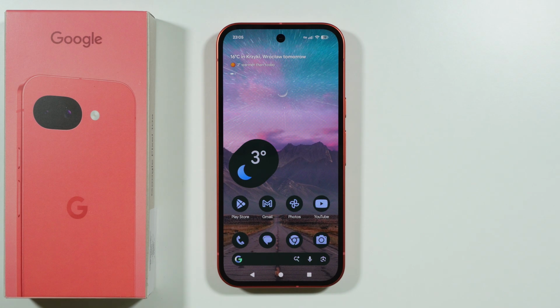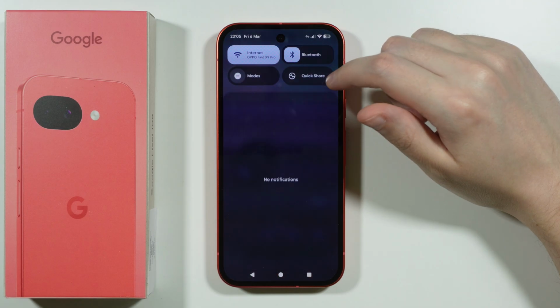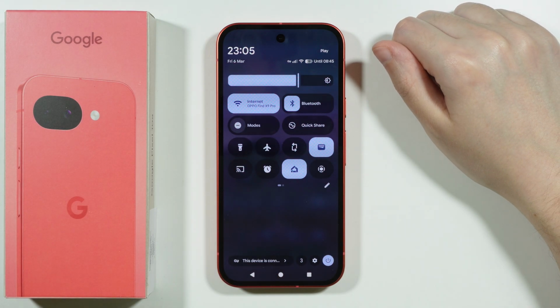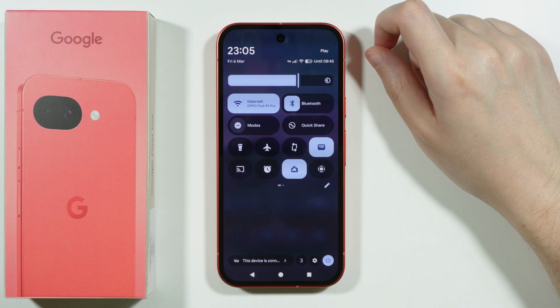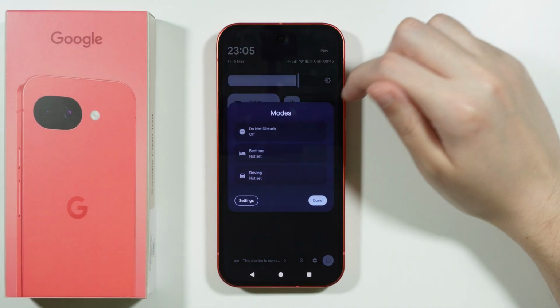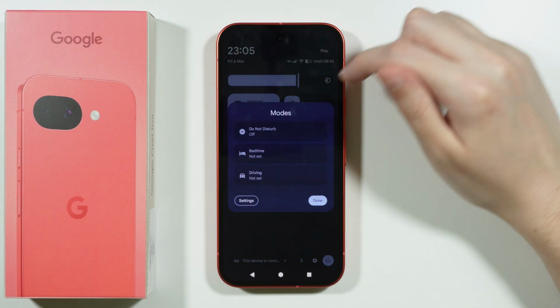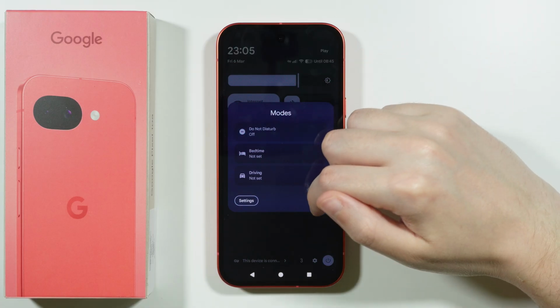If you don't see incoming calls on Google Pixel 10a, let me show you what you can do to solve this issue. First of all, you can check if you do not have the DND mode activated, which usually is the reason why you cannot see incoming calls. So if we go to modes in here, you should be able to find do not disturb, and you want to make sure that it is not enabled.